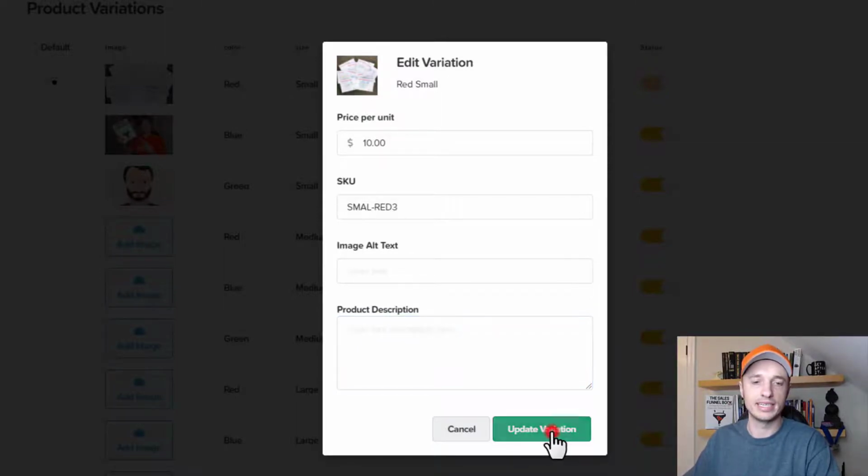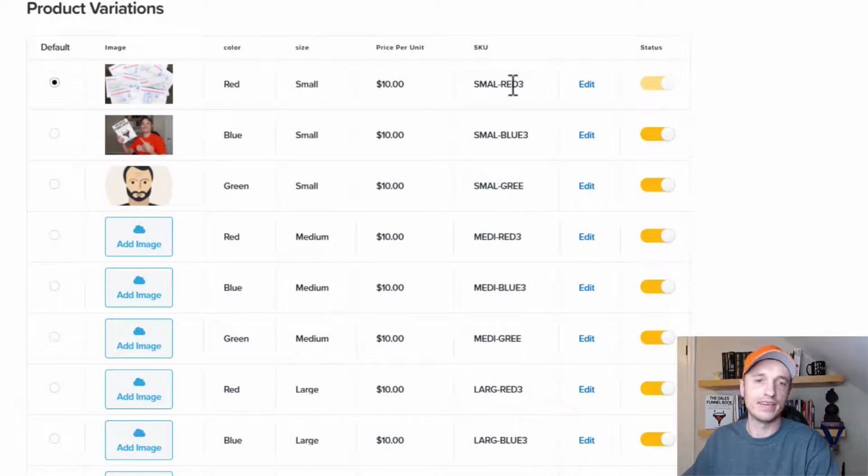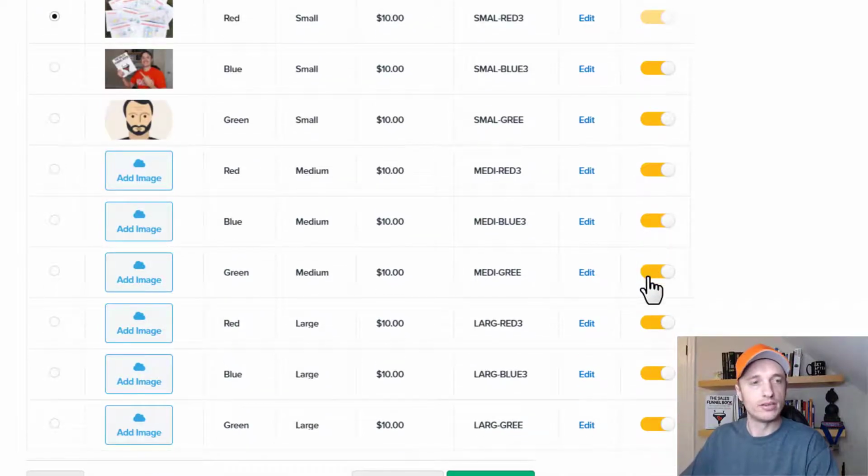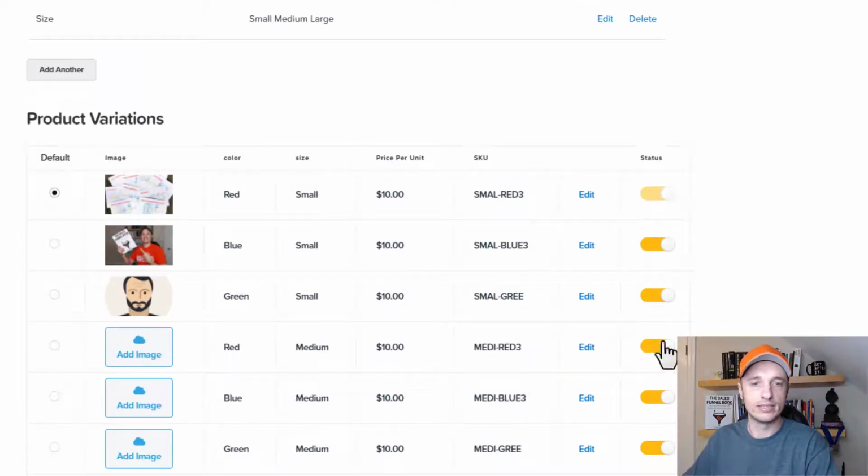So anyway, I'm just going to hit update variation and leave it at the default. If you run out of stock or something on a variation, you can go ahead and flip the switch and that particular variation won't show up anymore on the order form. So that's kind of nice that they gave you that type of control to where you can hide what you need to hide.